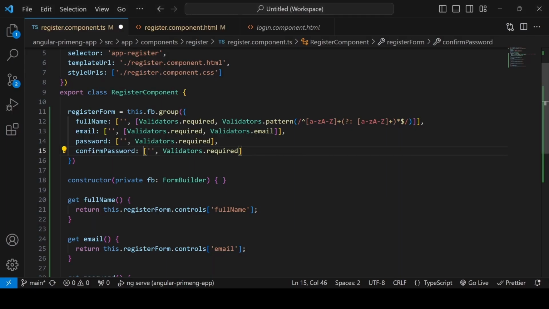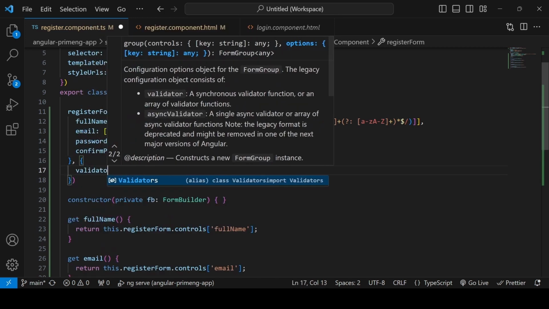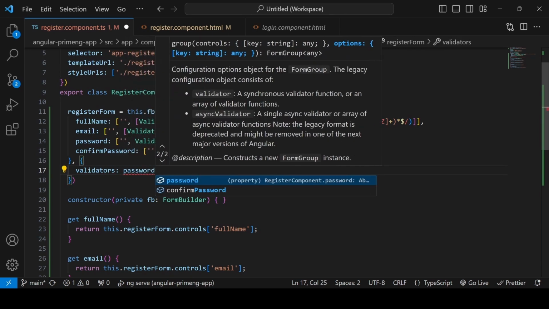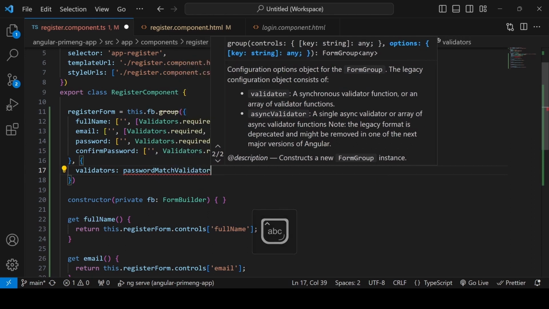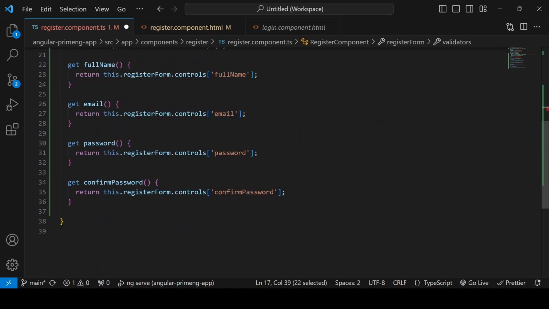In the previous video, we already created a register form. And now we are going to create a custom validator with the password and confirm password. Since it depends on multiple fields, we have to create a validator. So I'm just giving a name for the validator as passwordMatchValidator. Now we are going to create a function called passwordMatchValidator. I'm not going to create that function directly in the component.